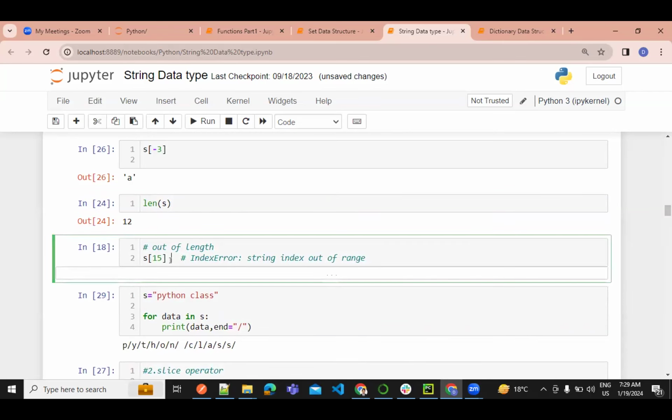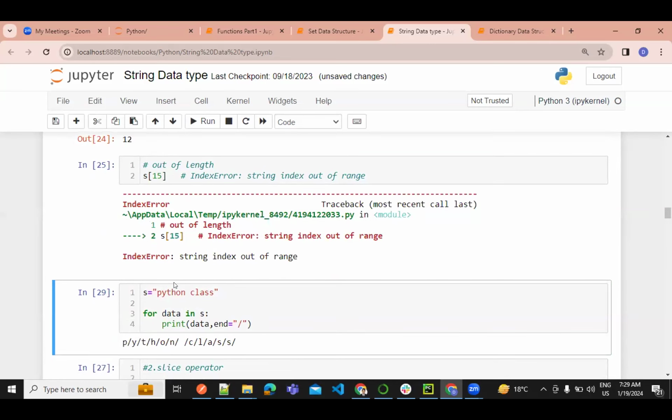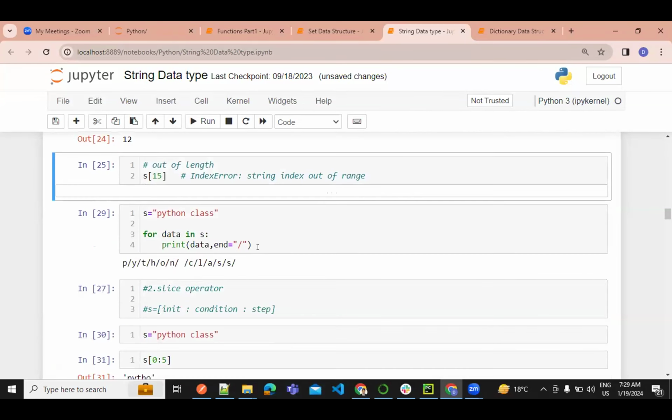Now here one question is what happens if you try an index which is not available? Immediately you will get the error. String index out of range means the index you are trying to search, 50, we don't have because our length is only 12. So immediately you will get the error, index out of range.